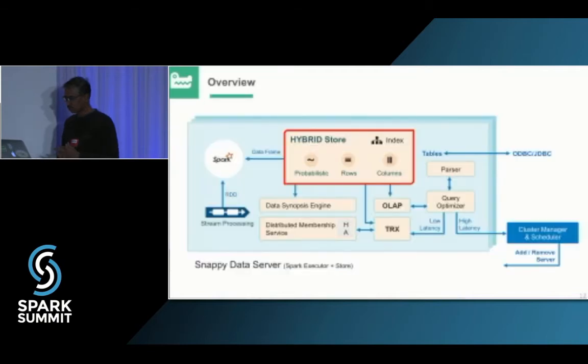All right, so let me go a bit into the architecture of the store. I have no idea how much time I have. Did I elapse already 30 minutes? 10? Oh boy. All right, I'm going to skip quite a bit here.